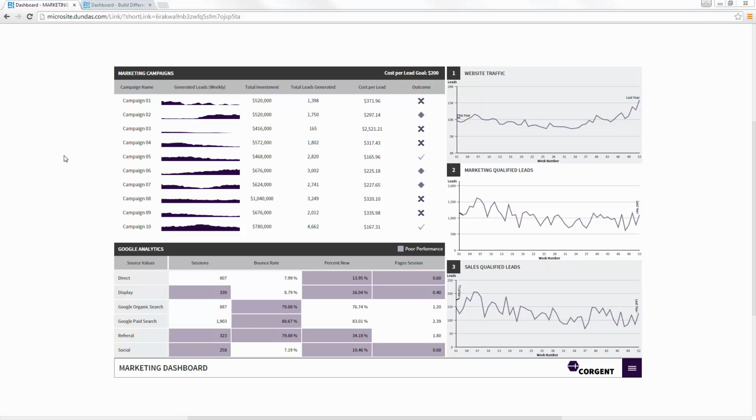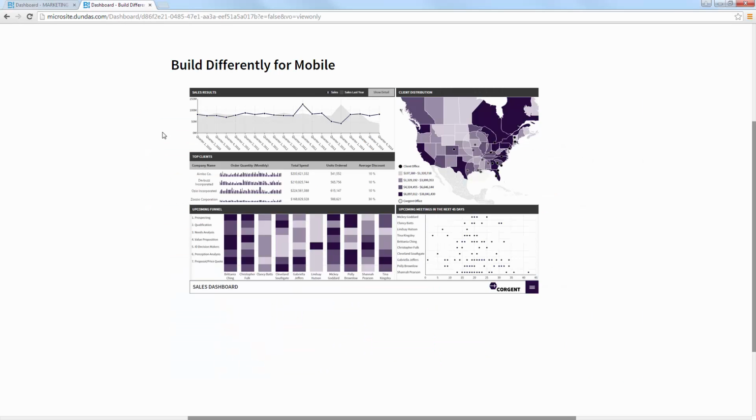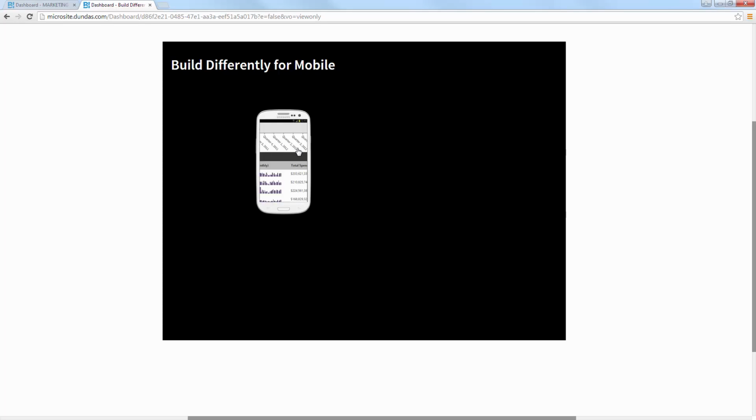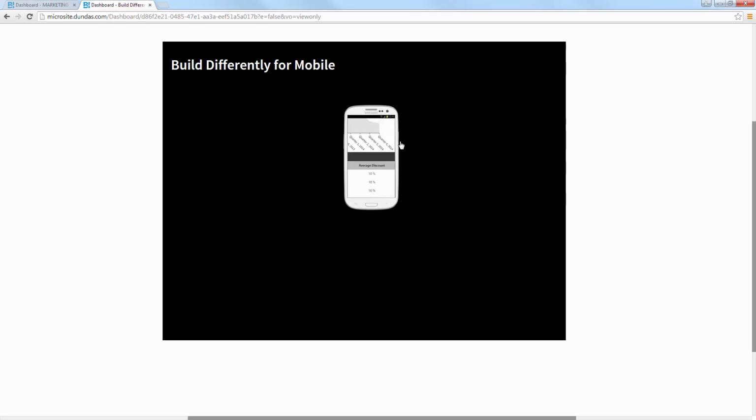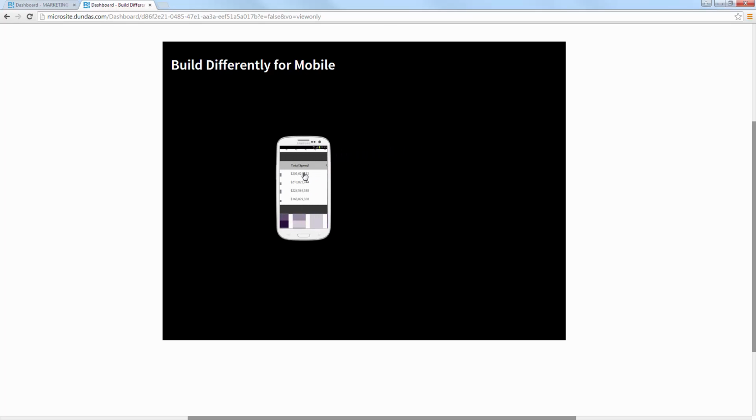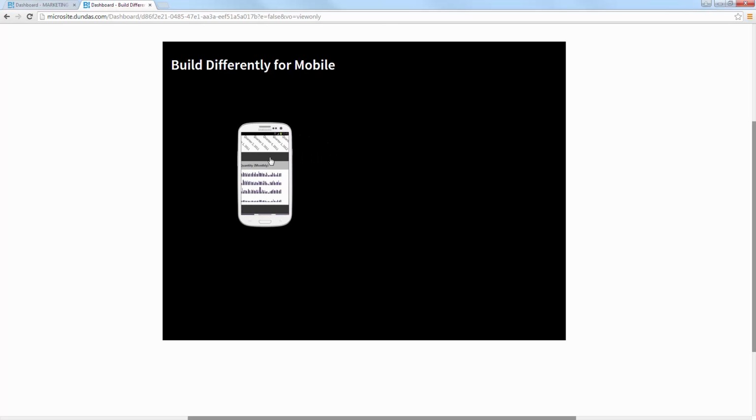Now let's take a look at that executive dashboard on a mobile device. I've created a dashboard in Dundas BI that will help simulate what I'm trying to describe here. So here's the executive dashboard. When I click, you'll see what this would look like if I were to scale it and see it on a mobile screen like this.